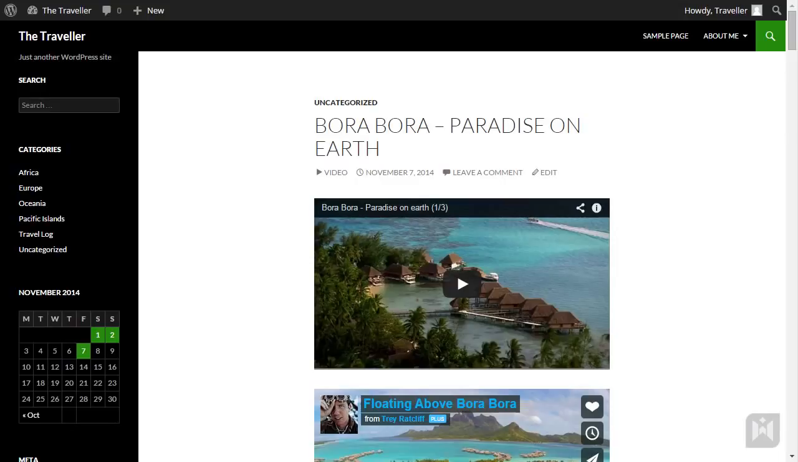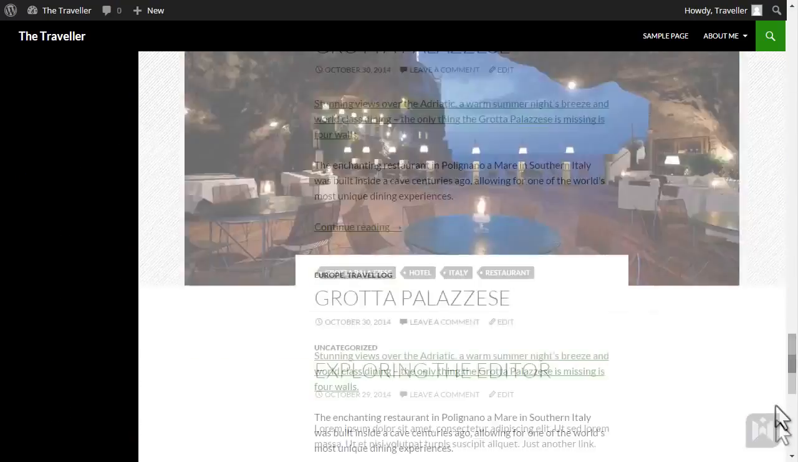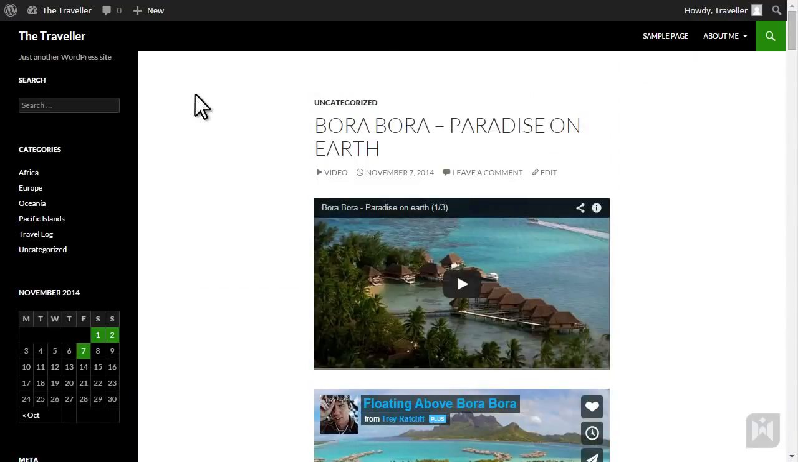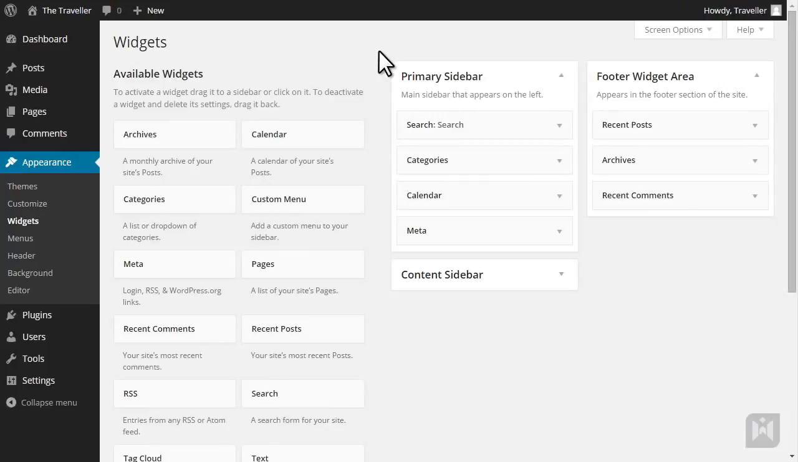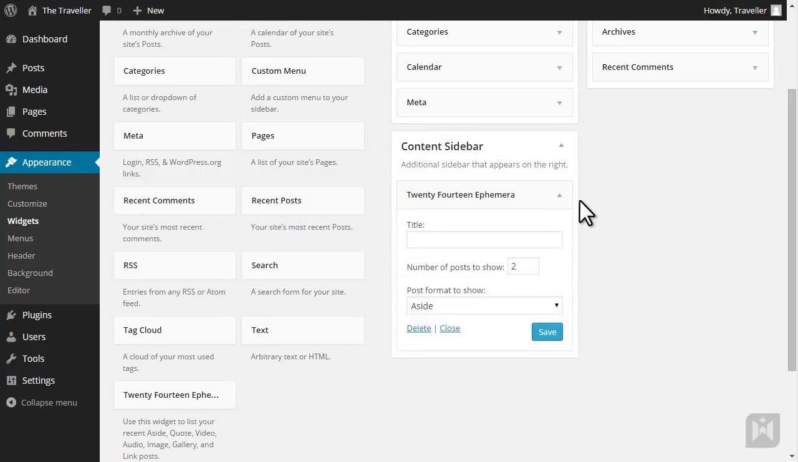As you can see, the sidebar on the left only contains the search, categories, meta, and calendar widgets, while the recent posts, recent comments, and archives widgets have been moved to the footer. We'll also add some content to the right sidebar. Go back to the widget subpanel and drag the 2014 Ephemera widget into the content sidebar.